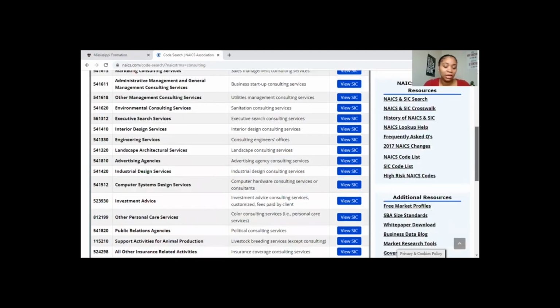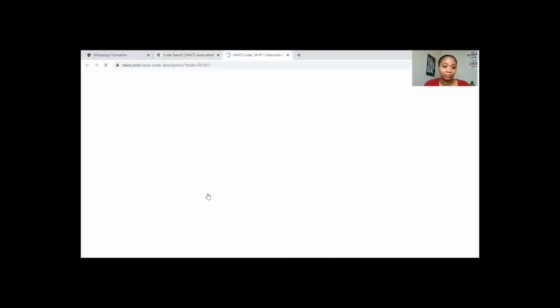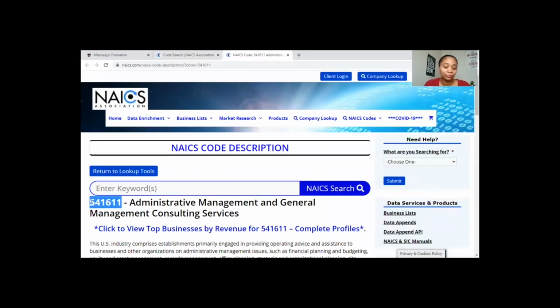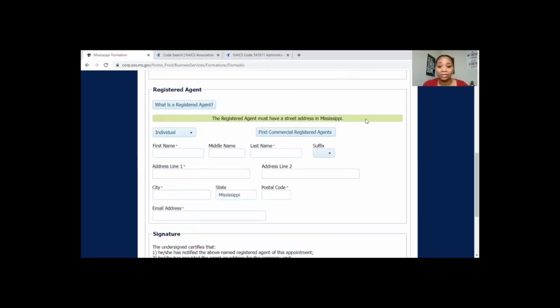You want to get it as close as possible to whatever it is that your business is going to be under. So here we're just going to put in business startup consulting services. And this will be the code for that. So once you have your code, you just want to make sure you put that code in. You don't have to have up to 3 codes. So don't think you have to have 3 codes because you don't. You only need 1 code. Just depending on what type of business you're starting is how you'll determine it.